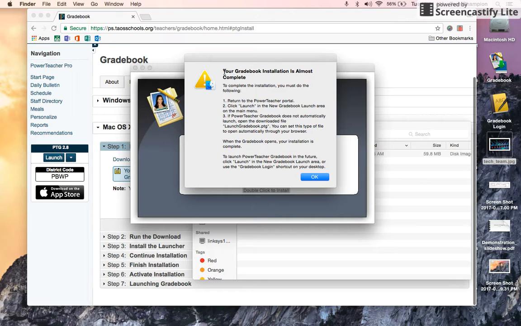So here's the information we need right now. Your gradebook installation is almost complete. To complete installation, do the following. Return to the PowerTeacher portal right over here. Click Launch in the new Gradebook Launch area right there.